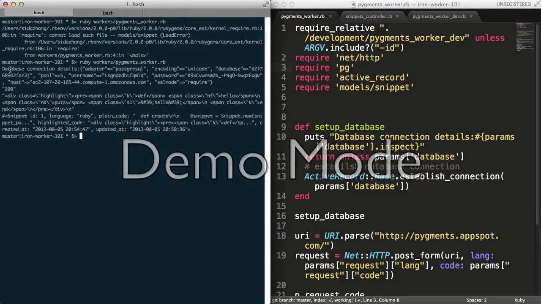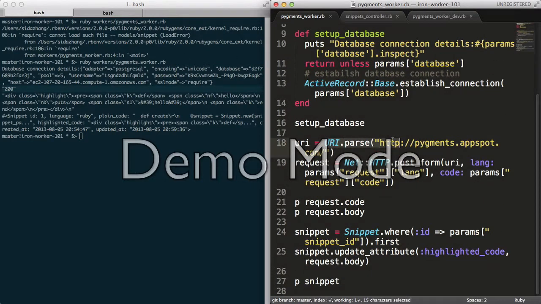As you can see, now we're able to require the snippet model. We're able to grab the database connection credentials. We're able to make a request to the external API provider. And this is what we receive from the external API provider. And we can see that we're able to save the results into our database. And so there we go.